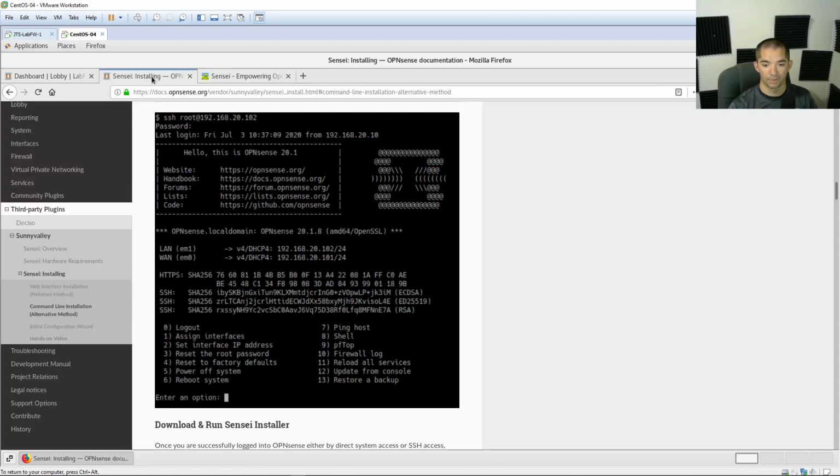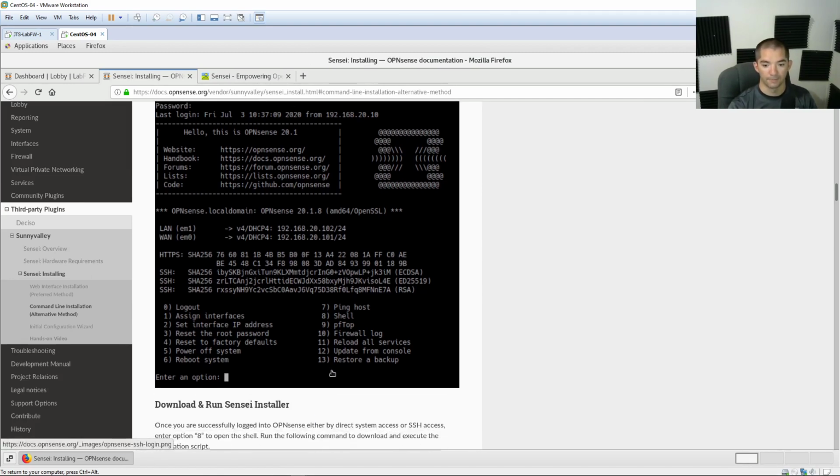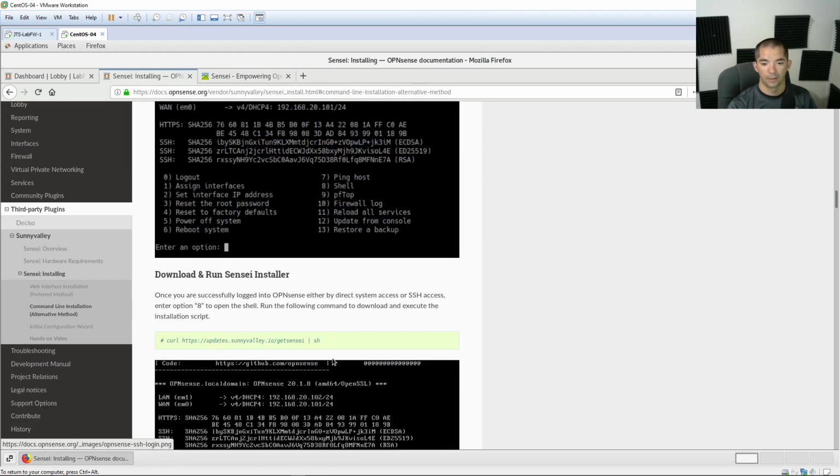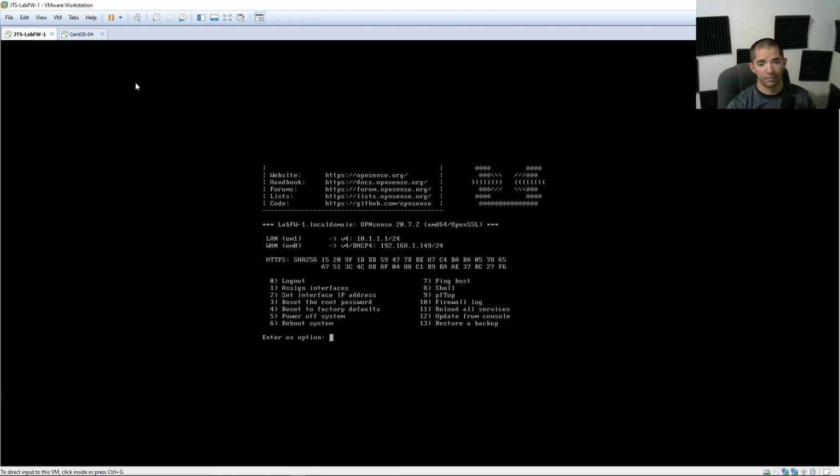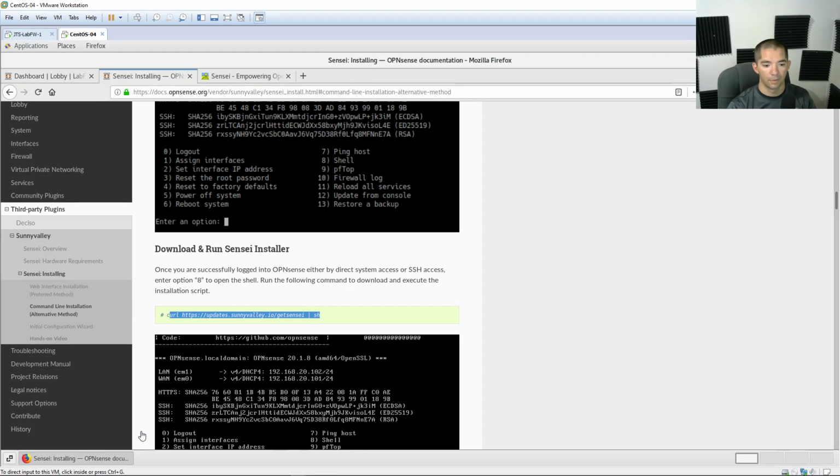And right here I'm going to actually go through the installation. The first way that I normally do it is that you would SSH into the firewall, and then you would run this command. This basically curls down the Sensei application and installs it for you through the command line. So normally, the way I would do it is, actually I need to navigate to the web page.